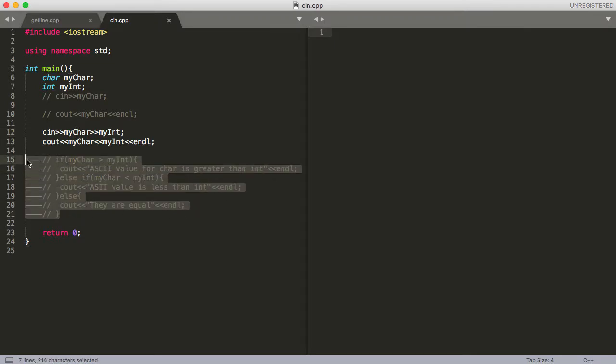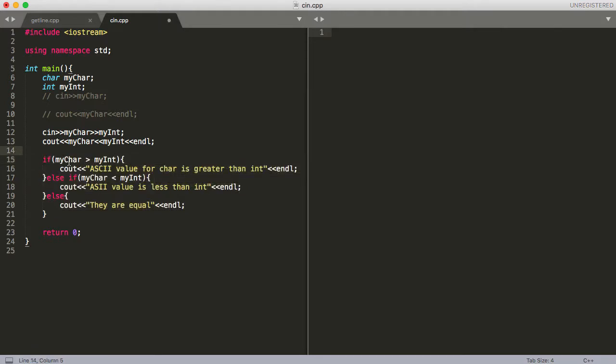And down here with this code, all I wanted to show you is I've got a series of if statements. I just want to show you that whenever you save a number as a character or as a string, the value is different than if you save it as an integer. So I'm going to run this code again, and we'll say I'll type 5 for my character and for my integer.